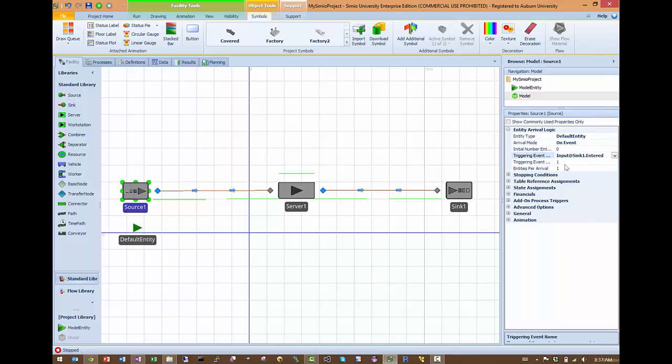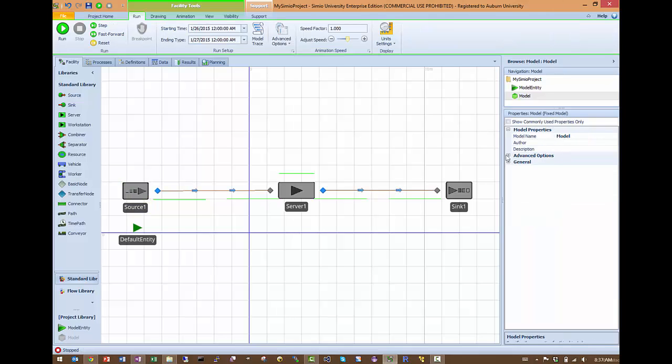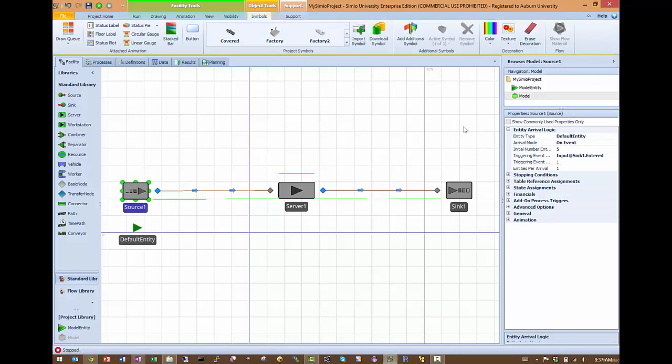And so I also need to initialize the system. So my initial number of entities will be 5. When I run, the source object will create 5 entities immediately and then create subsequent entities when one of the entities leaves the server and enters the input station for the sink.